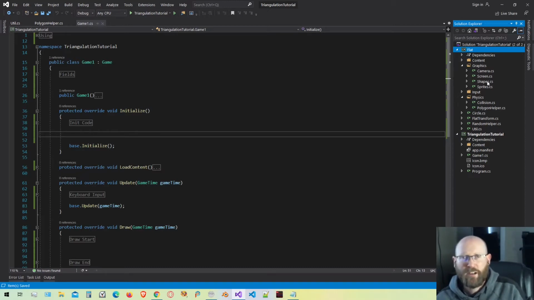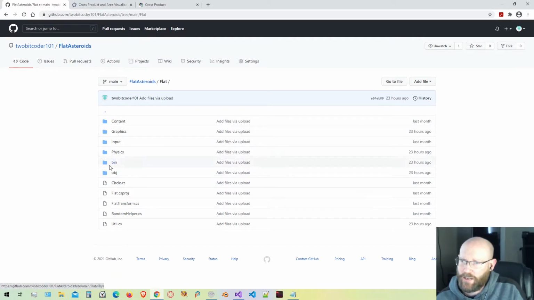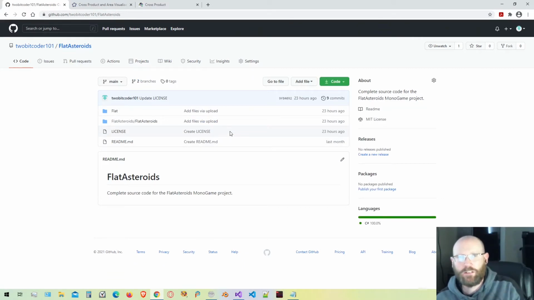But if you're interested in how this library was created, take a look at my channel and you can see exactly step by step through previous videos how the library was created. Or if you just want the source code, again, we have it here in this Flat Asteroids GitHub repository. There's a folder down here called Flat, and you can click on this and have access to all the source code there, which is freely available for use. And I'll also put a link to it in the description of this video as well.